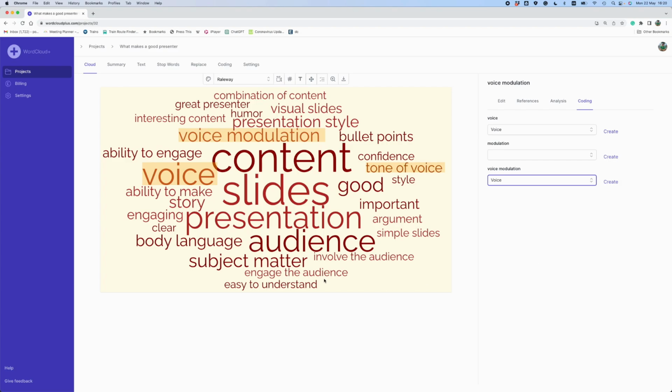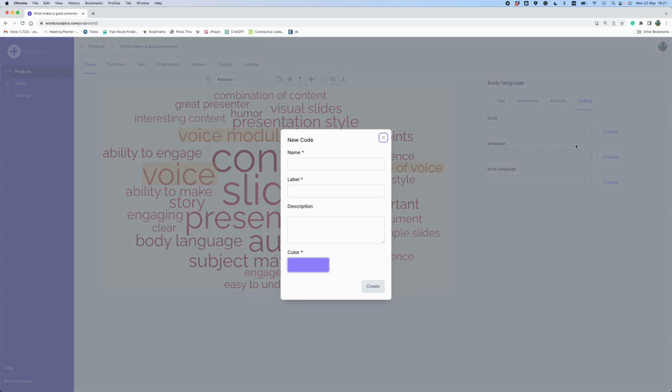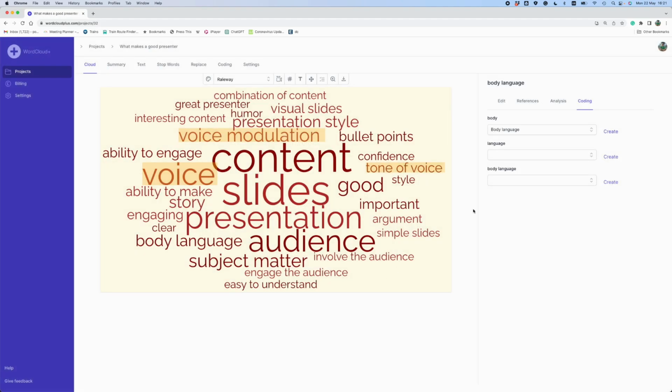What else can we be looking at? Well, we've got body language over here. So we're going to create a new code. We're going to tell it that we're interested in body. And this time I am going to use a slightly longer label. And we're going to see if we've got any other references to body language. We're going to tell it that's there. As we start to work our way through, we might find some more features around that.